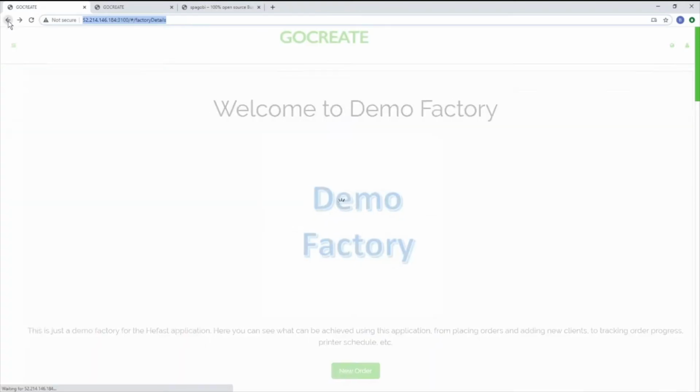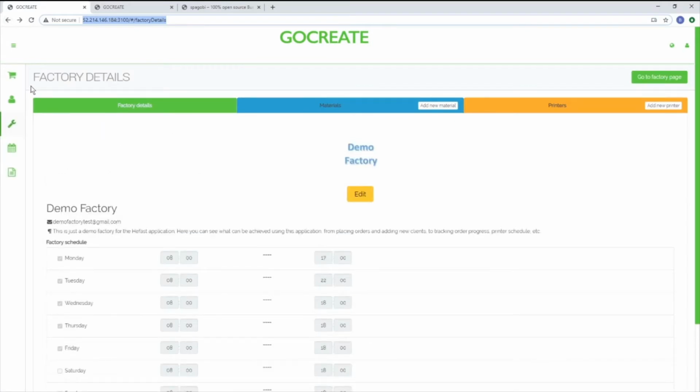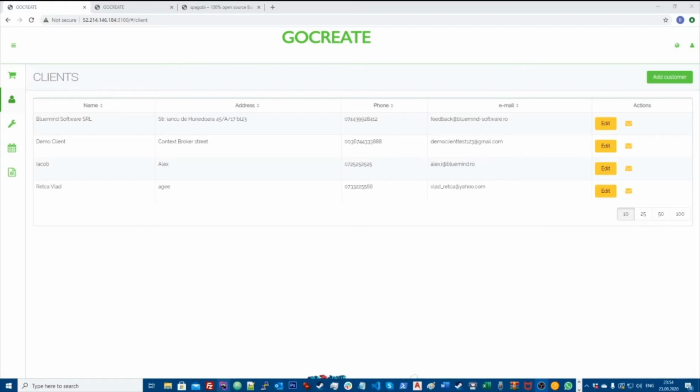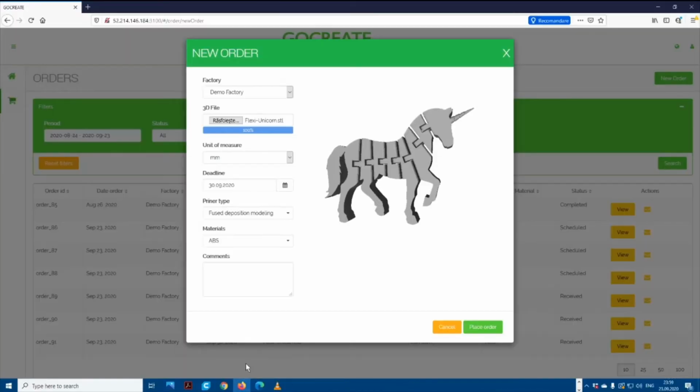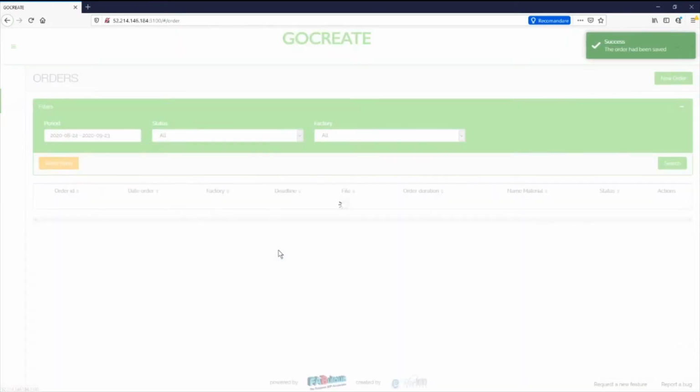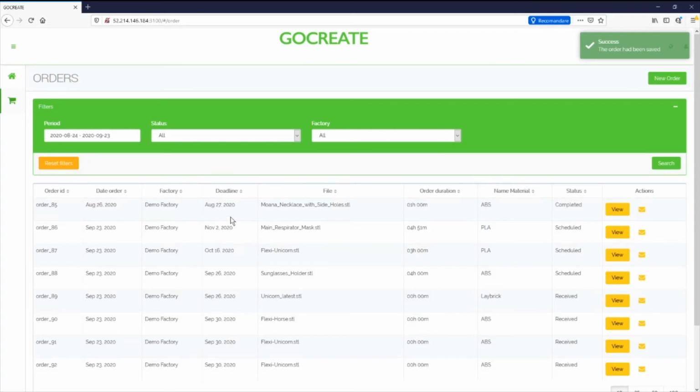But before you can send it to your customers, they have to have an account, and you create the account from here. So we already have some clients here. Right after creating the account, you can already communicate with them from the application. And they can already access their account. For convenience, I have already created an account, and I have already prepared an order. So we are going to place this order from demo client to demo factory.